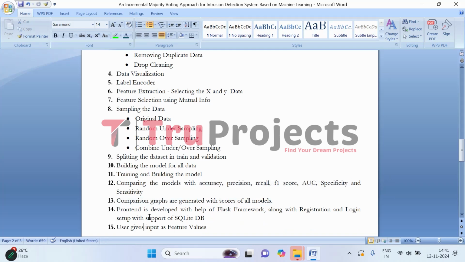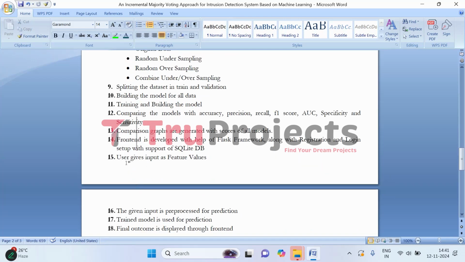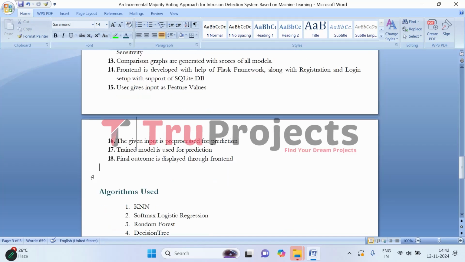And here the front end of the project is developed using the Flask-based framework with user registration and login functionalities. And in the front end, the user will be able to give feature values, that is intrusion data, that will be pre-processed at the backend. It will be fed to the trained model. Finally, the type of attack will be displayed in the front end. So this is how we have implemented the project.